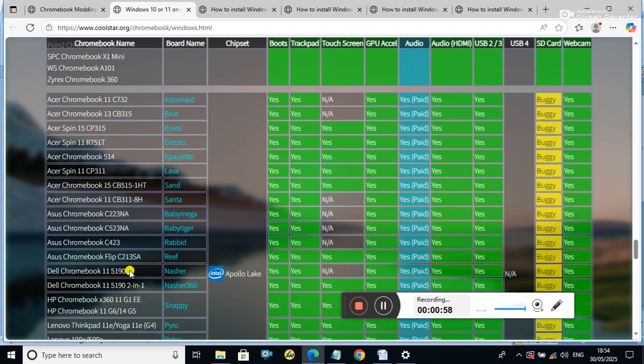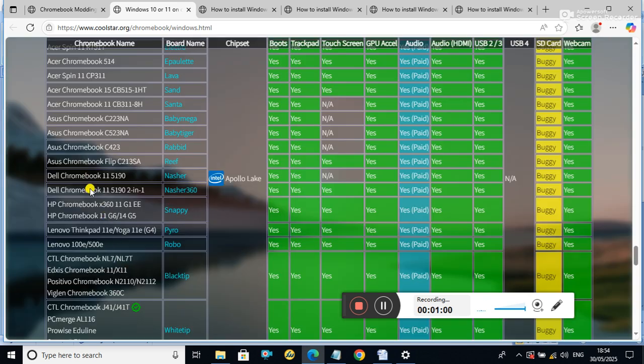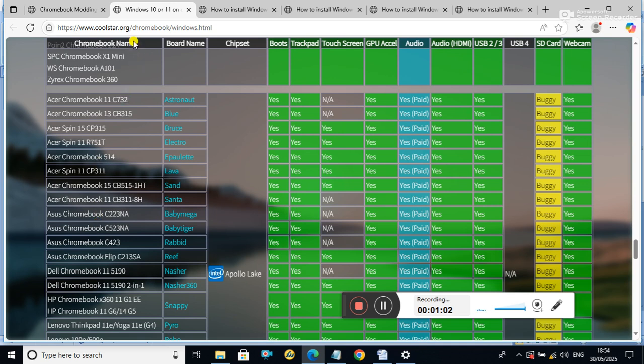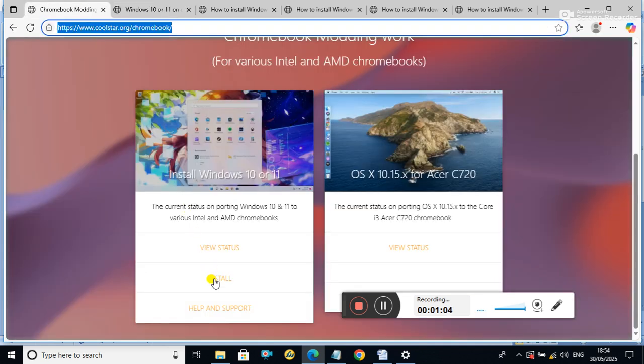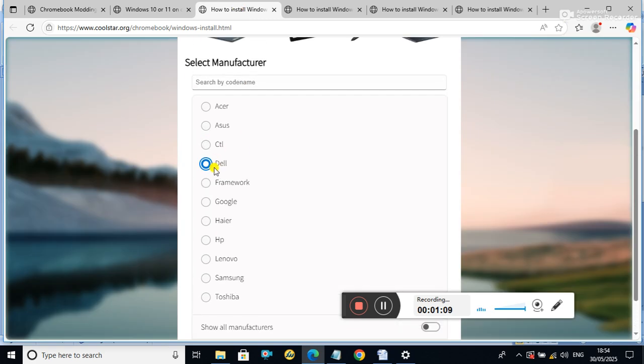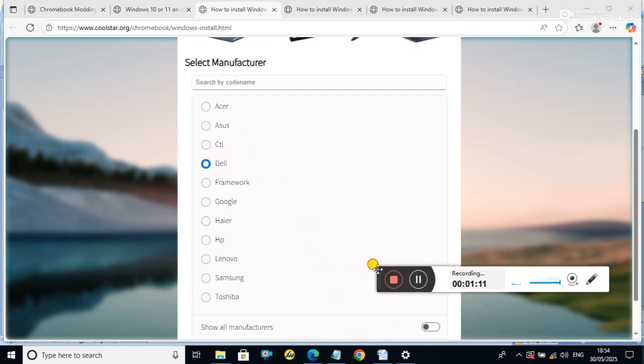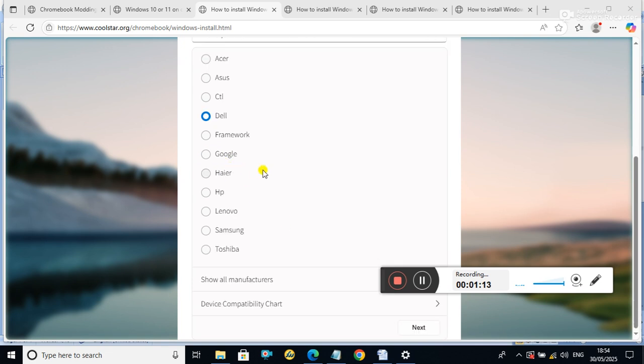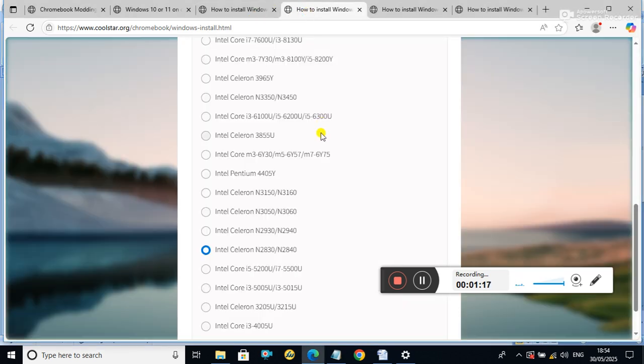Once you find your model, you can return back and click on install. Once you click on install, this is where it will take you to. So you choose your model. In this case I was working on a Dell Chromebook 11, so click on Dell and click next. Once you click next, it will ask you to choose your processor type.